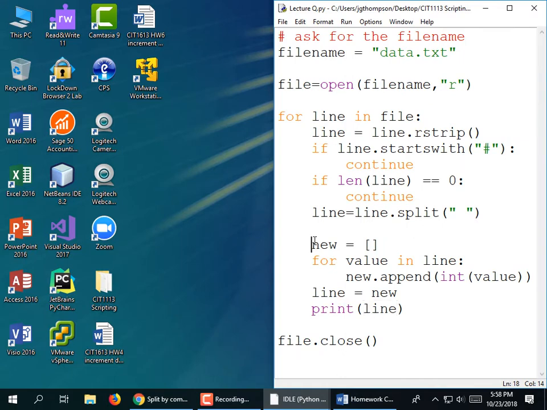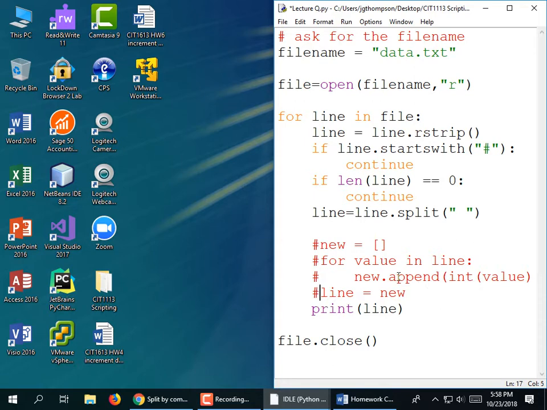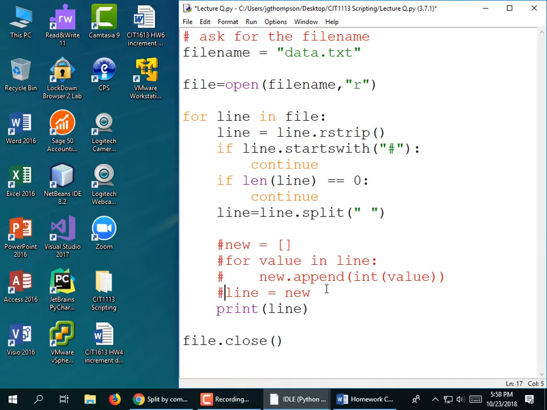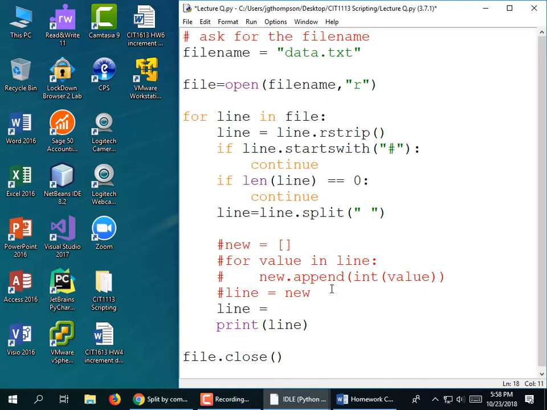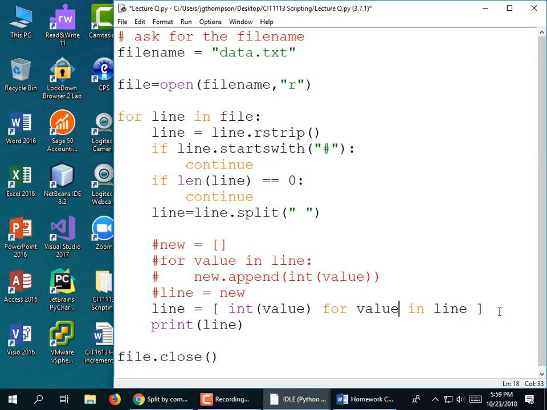Okay, that's how to do it with a for loop. But that took 4 lines. I don't want to do it with 4 lines. I want to do it with 1. Here's what this would look like. Line equals, and then I use the square braces to indicate I'm building a list, int x for x in line. So for every, or I should put value to make it look exactly the same. Int value for value in line. I hope you can see why these are the exact same lines of code.